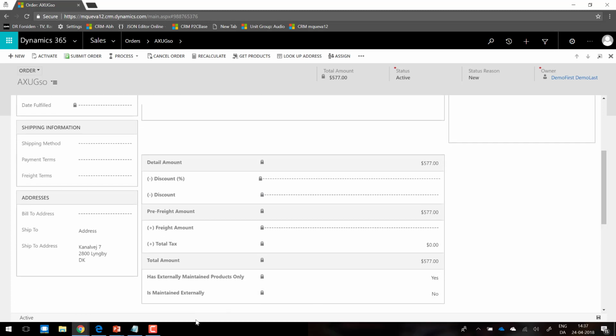Down here, you can see 2 new fields. Has externally maintained products only. That is set to yes, because right now this order only has externally maintained products. Is maintained externally is set to no, because this order is not created from an outside system. This is created directly in the sales module.